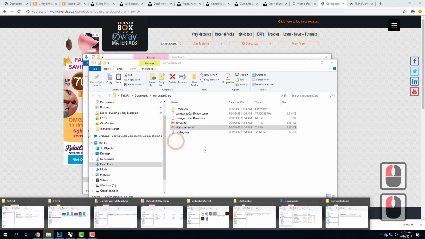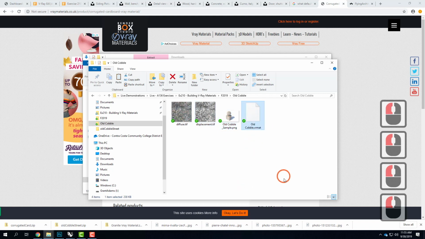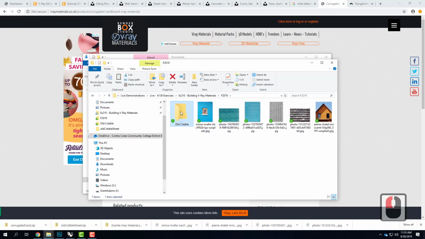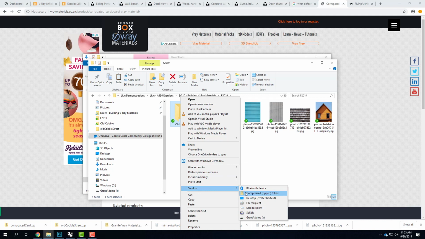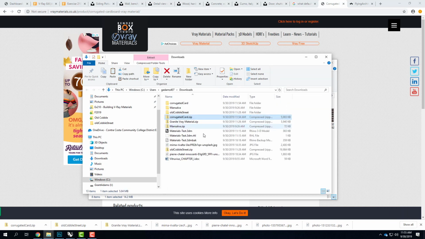So inside of that folder, right here, I have the diffuse, I have the displacement, I have the sample file, and I have the VRmat. Those are the critical ingredients to this particular material. When I'm done with those, I'll take the old cobble file, I'll right-click on it, and I'll say Send to Compressed Zipped Folder. That will zip everything I need to make this material work in one place.